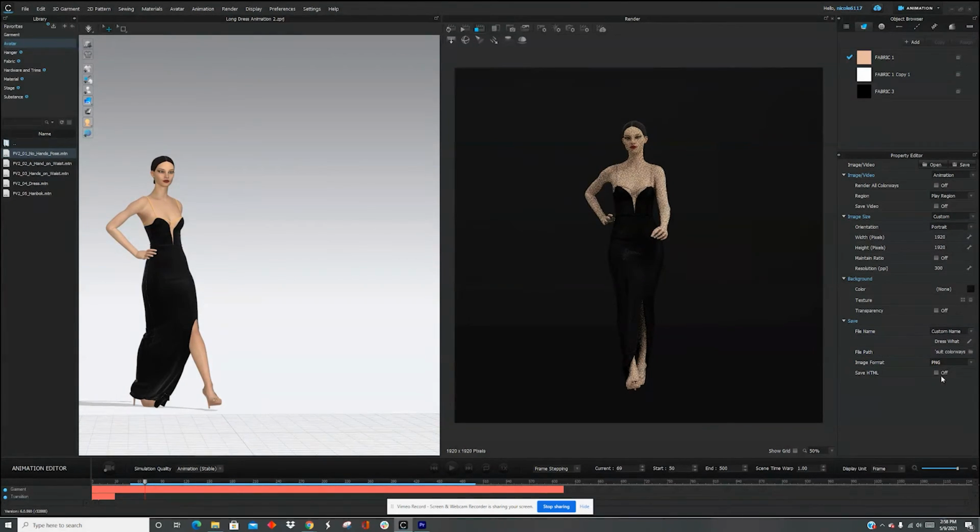So PNG is fine. Then I also move over here to render properties, this button right here. I like to turn, it depends what quality you're going for. This right here, 50 is the default quality, and it's okay.